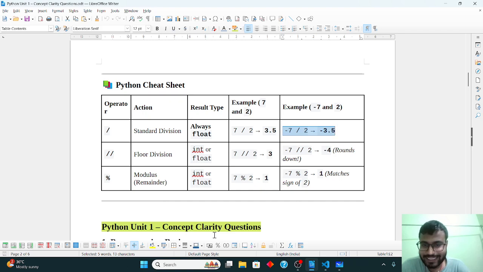So the result is integer when both the operands are integer. It is float when any one of the operands is float. So why is it float? I would say the reason is implicit type conversion that Python offers.